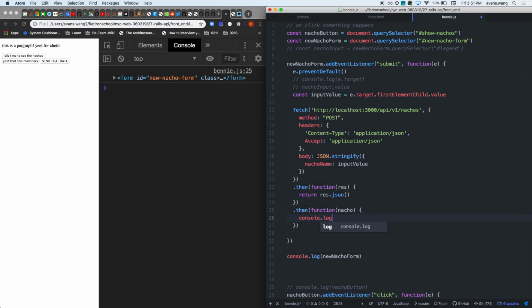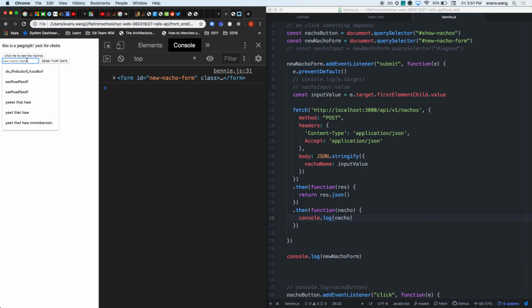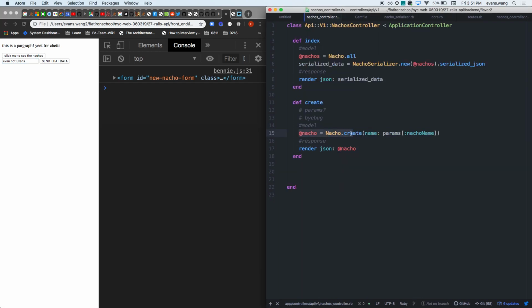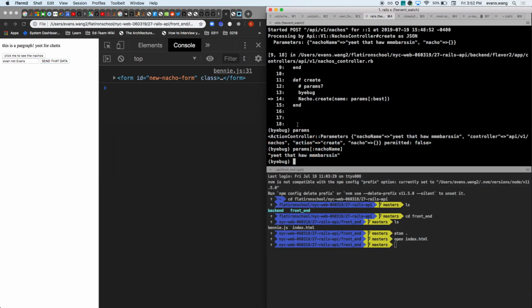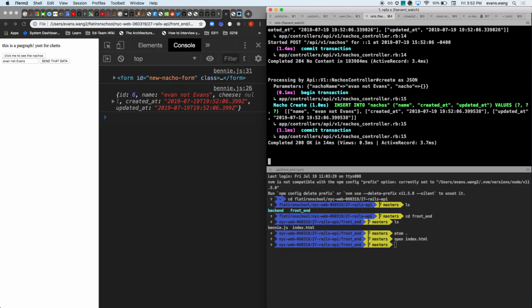Nacho man. And if I console log the nacho, what I'm going to do is make one, and it's going to be Evan, not Evans. I'm going to send that data. It's going to hit the route, hit the post, hit the controller action. The controller action is going to create it and send me back the JSON, and then when I get the response back, I parse it, and then when I get the parsed JSON, I'm simply going to log it. So if I click it, eventually, oh, I'm sorry, embarrassing. I'm still in the byebug from before. Ridiculous. There, I get the object back.